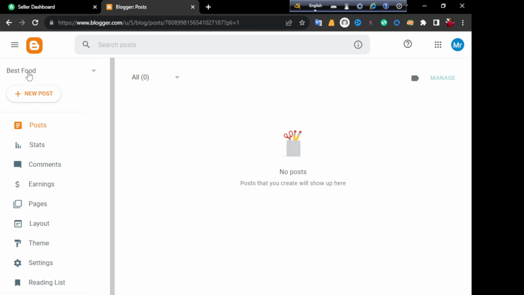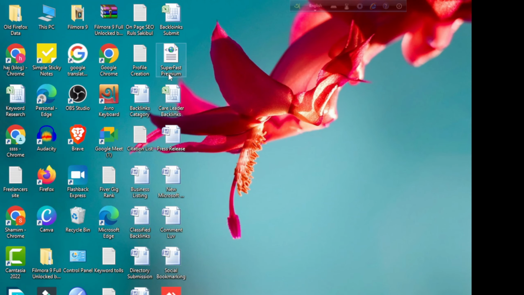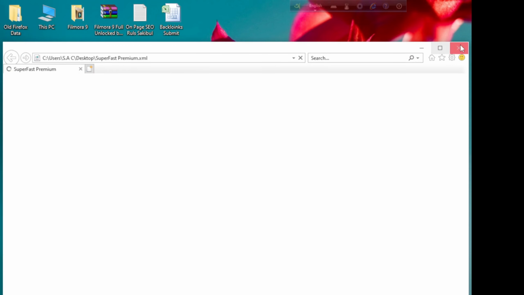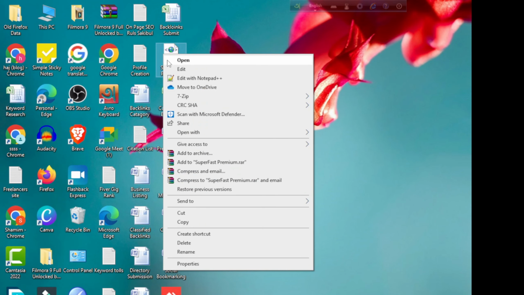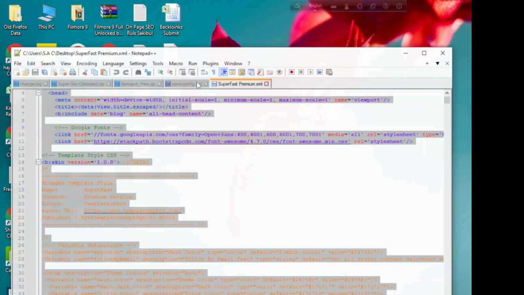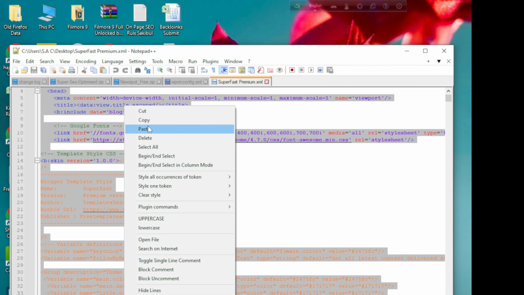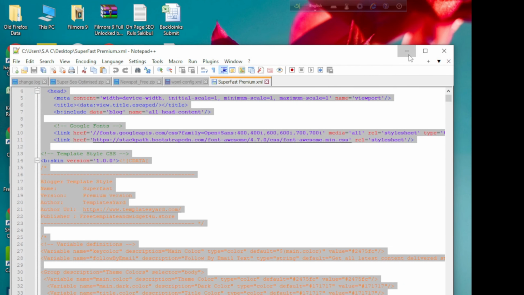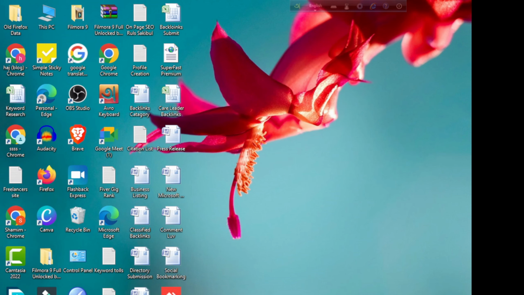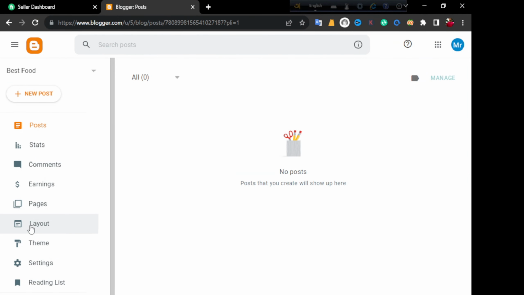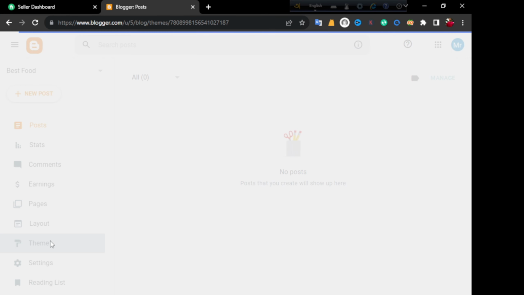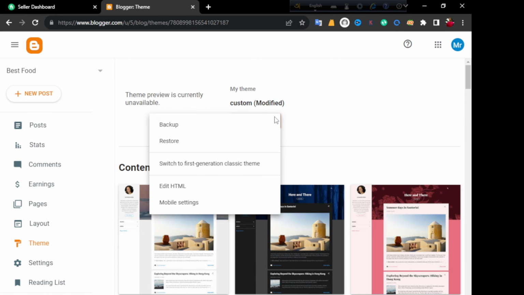To customize your free Blogger website, you first have to log in to your Blogger account. Then you have to copy your theme or template code. To copy the code, open your theme with Notepad and copy it, and again go to your website. Then click on Theme, click on the drop down, then click on Edit HTML.